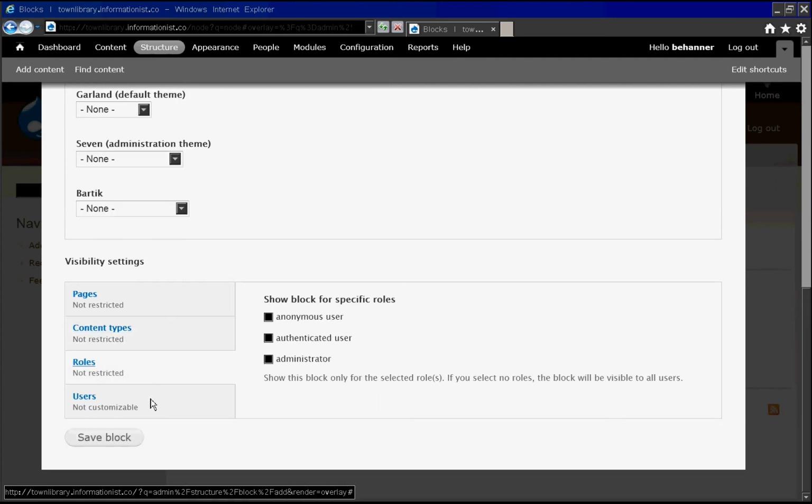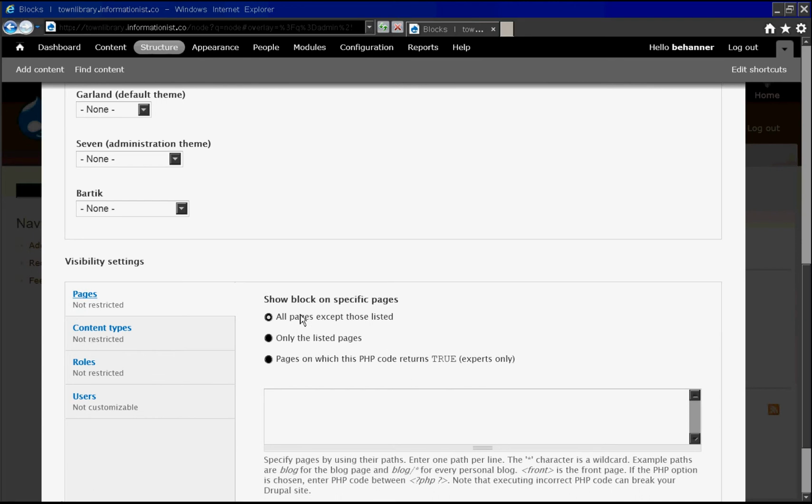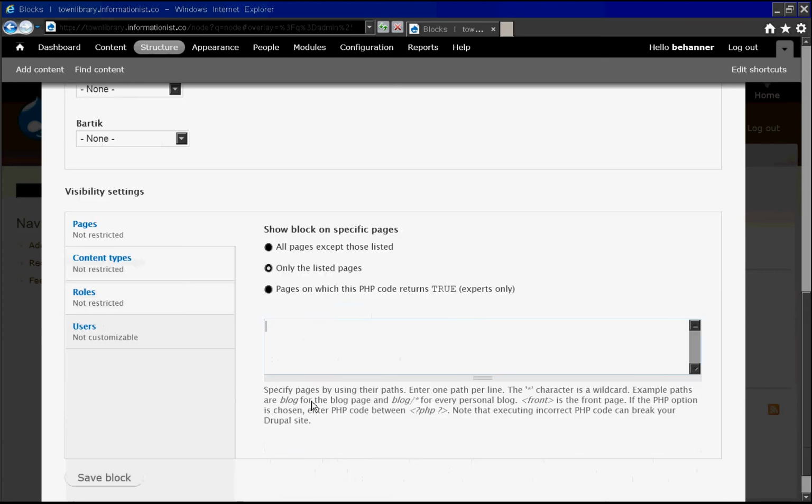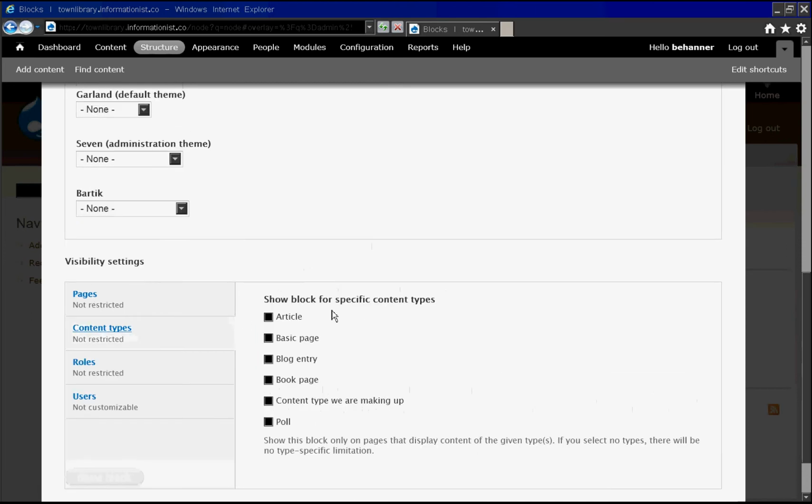let's see. You'd be like only these listed, and then you would list the. Let's see, what is the home page? I believe it is. I'm not sure you can do that. Okay, we're just going to set that for all pages. We'll play with that later, because what we'll actually end up doing is we'll do content types.